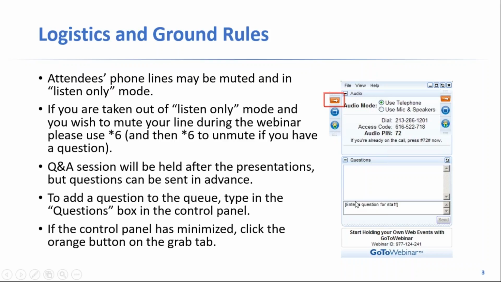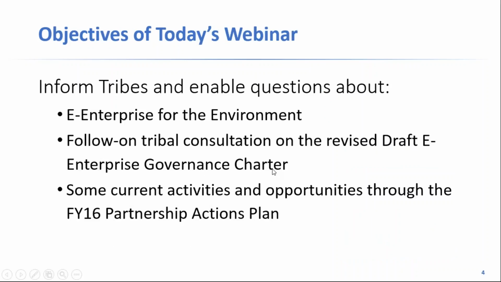If your dashboard gets minimized against the side of your computer screen, you're going to look for this little red arrow right here. If you click on that, it should expand it back out. For the most part, it should be located on the right side of your screen. Some computers, it'll put it on the left, but it should be on that right. Click it to minimize, click it to expand again. All right, Andy, I'll turn it back over to you to go over objectives for today's webinar.